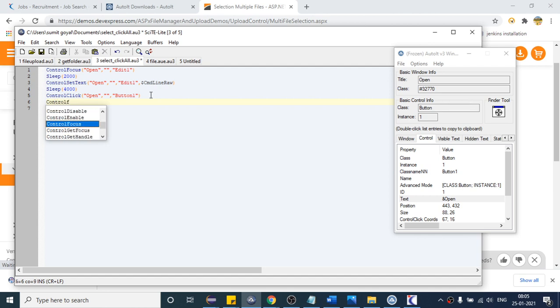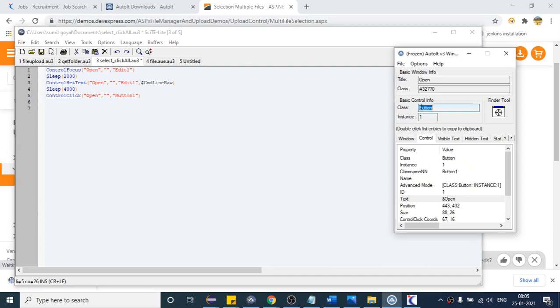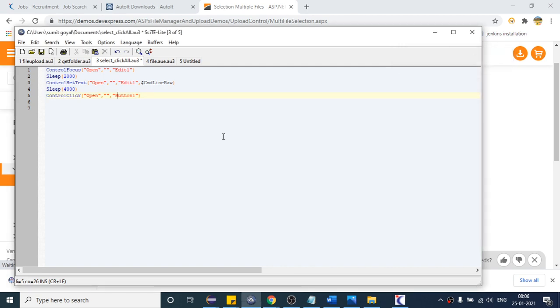Control focus, and provide the bracket. Automatically it will suggest what to enter, so you can see from the right hand side. And after that I will use control click. So I will provide the control ID, which is a combination of button and instance. After doing this, again you can right click, save as.